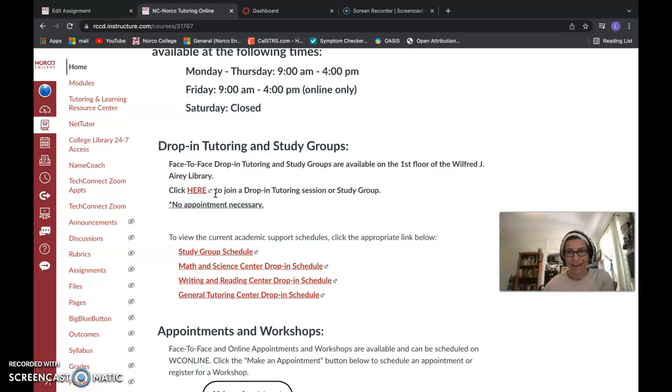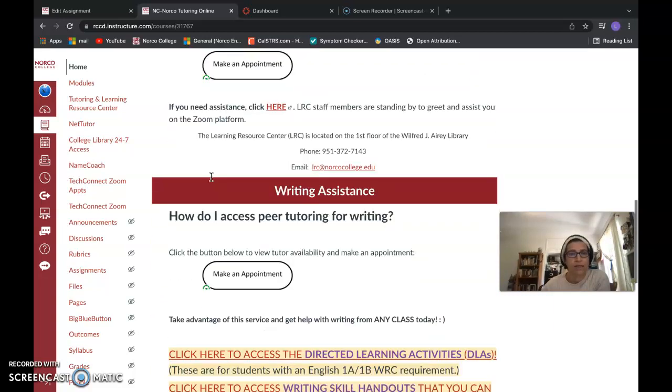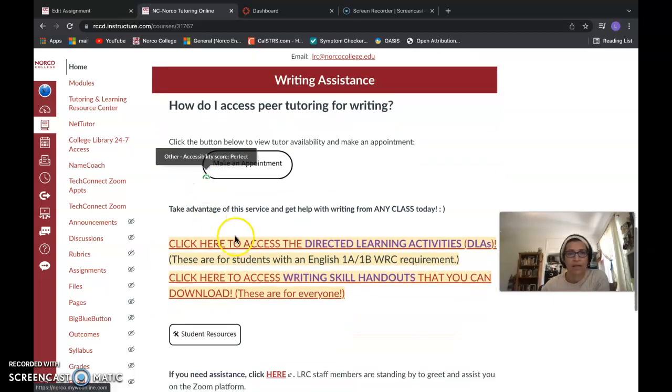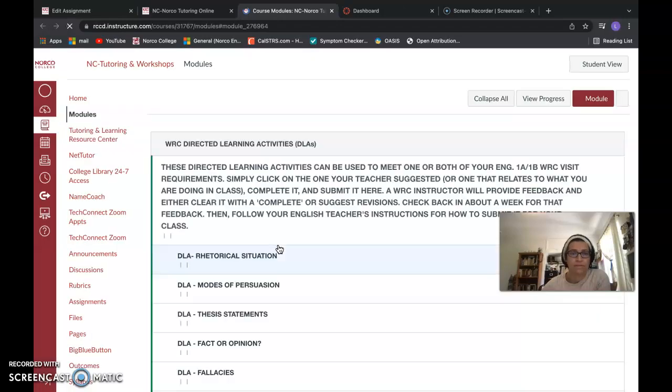Okay, finally, your last option. Your third option is to do what's called a DLA, which is a directed learning activity. So the third option, the DLA, is found on the same page, and it's found here. Okay, click here to access the DLAs, the directed learning activities. So at that point, you're going to go ahead and click on that link. That'll send you to this page.